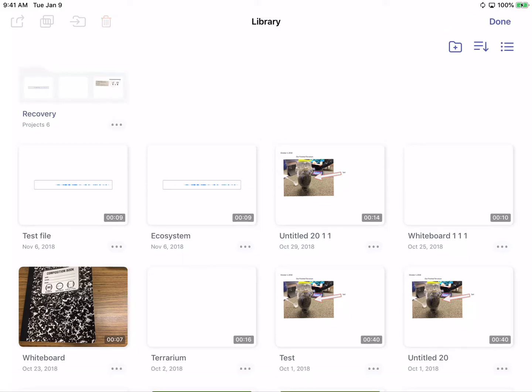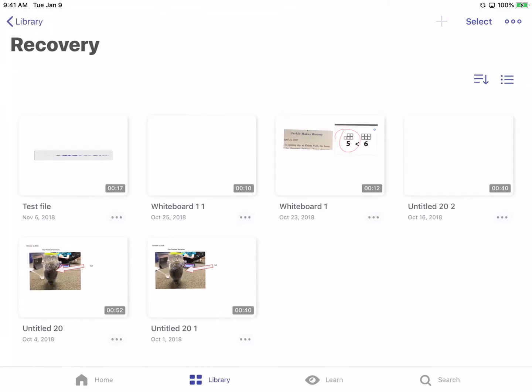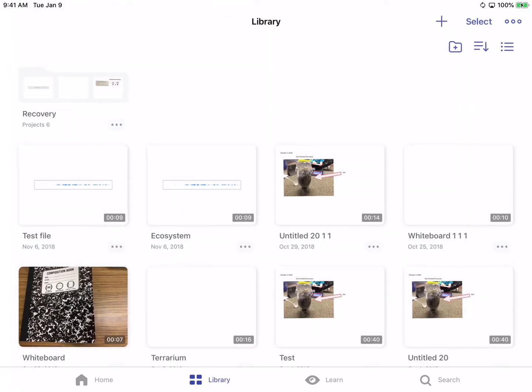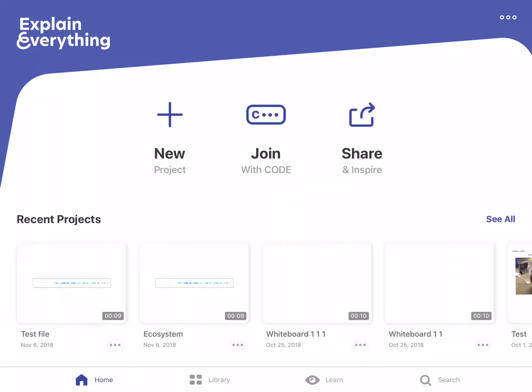And so if I tap on that, oops, I'm going to just tap done. If I tap on that, then that will bring any ones that like saved automatically or saved in the background. But I'm going to talk about some strategies to help you so that you don't lose your work, because that is really important. So I'm going to tap the home button.